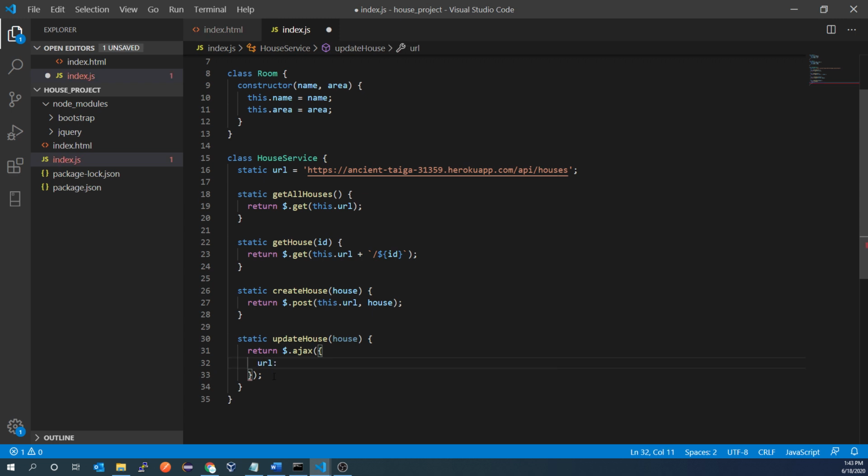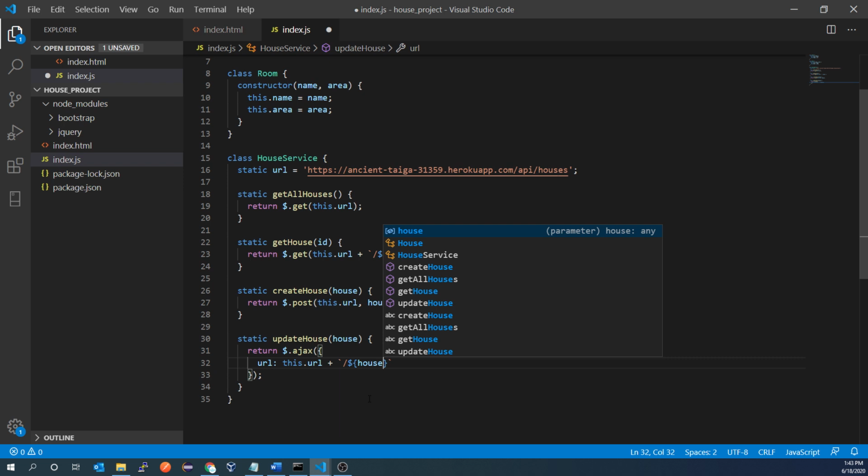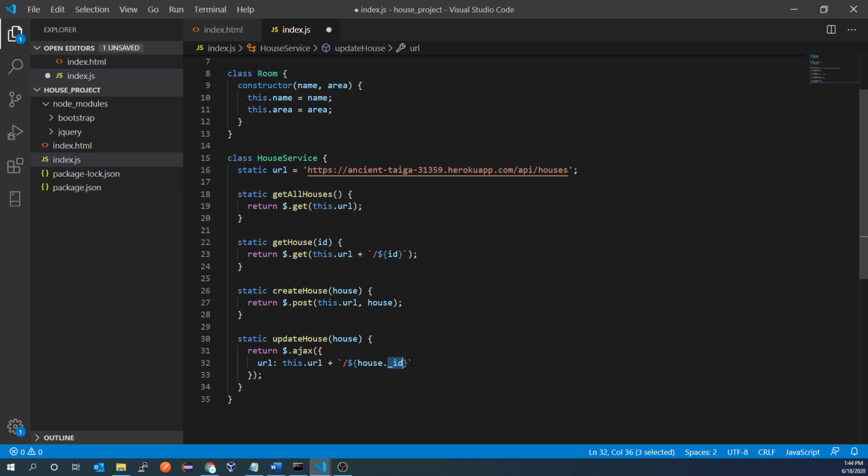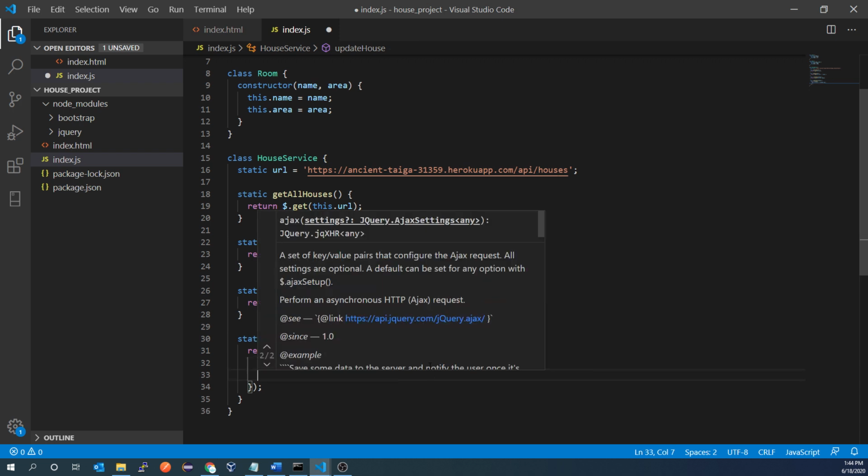So the first field is going to be the URL. And that's going to be this.url, just like in the other ones. And we're going to concatenate the ID of the house that was passed in. So we're updating a house. We're going to grab the ID from that house to tell the API which house we want to update in the database. So we're going to go slash house._id. Now it's _id because that's the value that the database will automatically create for our house. We're using a Mongo database here. Alright, so there's our URL.